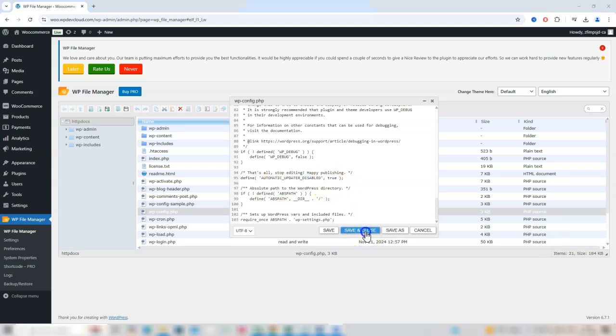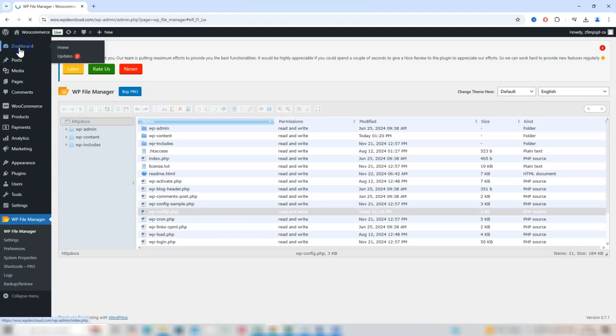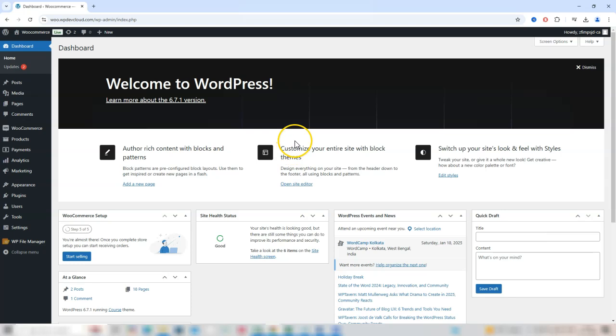3. Save and upload the file. After adding this line of code, save the changes to your wp-config.php file and upload it back to your server if you're using FTP. By adding this line of code, you've effectively disabled all automatic updates for plugins, themes, and even the WordPress core. If you ever want to re-enable updates, simply remove or comment out this line in the file.